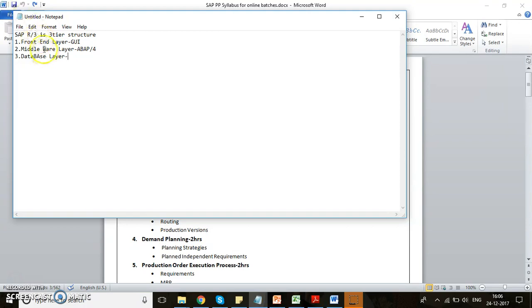Okay, so the SAP R3 system is a 3-tier structure. The first one is the front end layer, the GUI, which we are going to use in our SAP software while we are working. GUI is nothing but graphical user interface. In this screen, we give the transactions and do the tasks in the GUI. It's a front end screen, yeah, this is our front end screen. And the next one is the middleware layer, ABAP 4. The full form of ABAP is Advanced Business Application Programming.